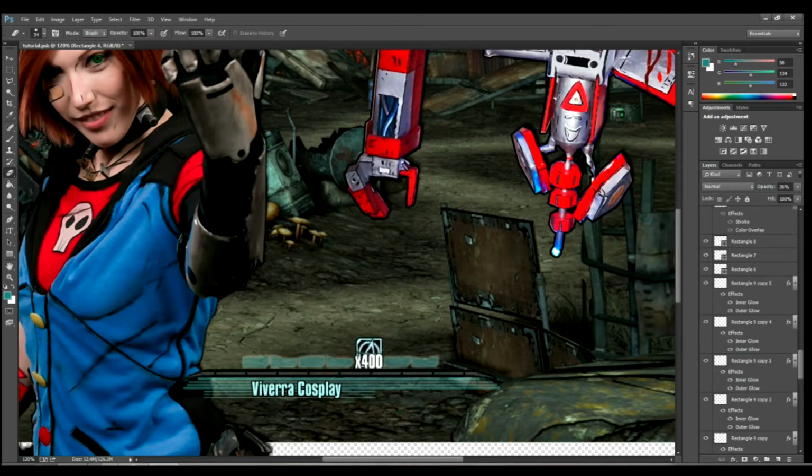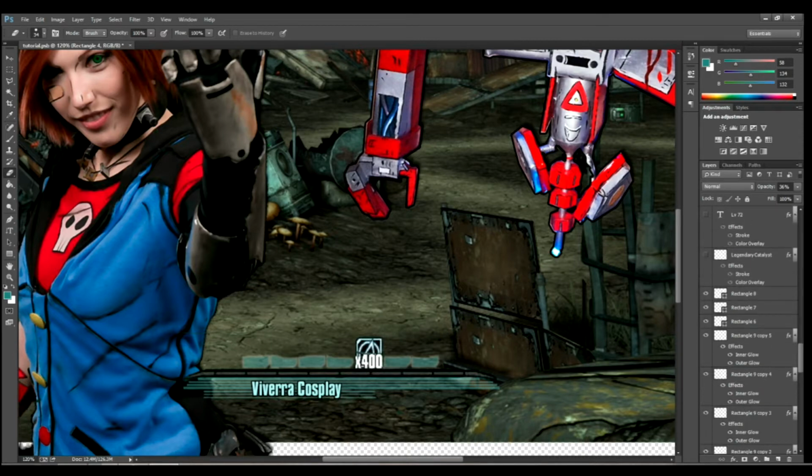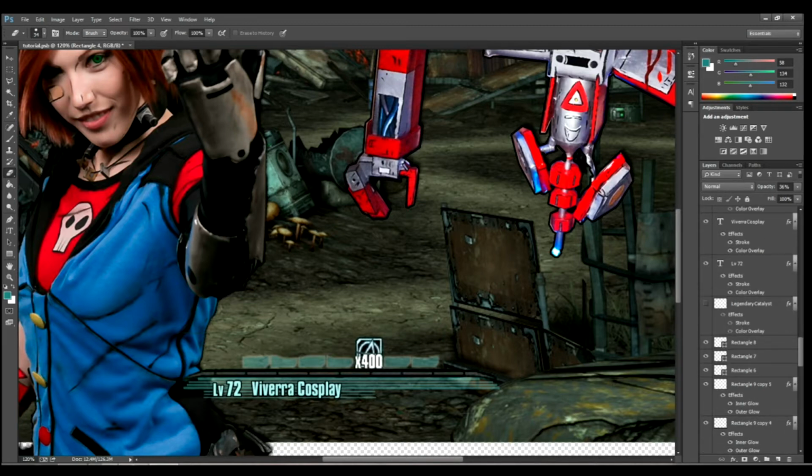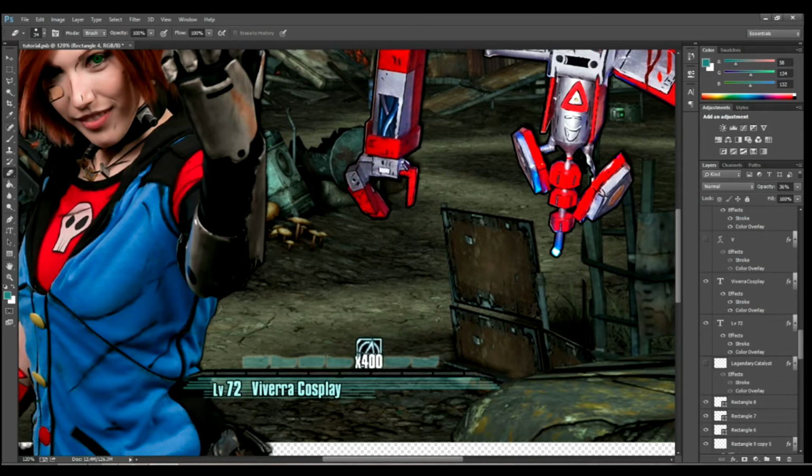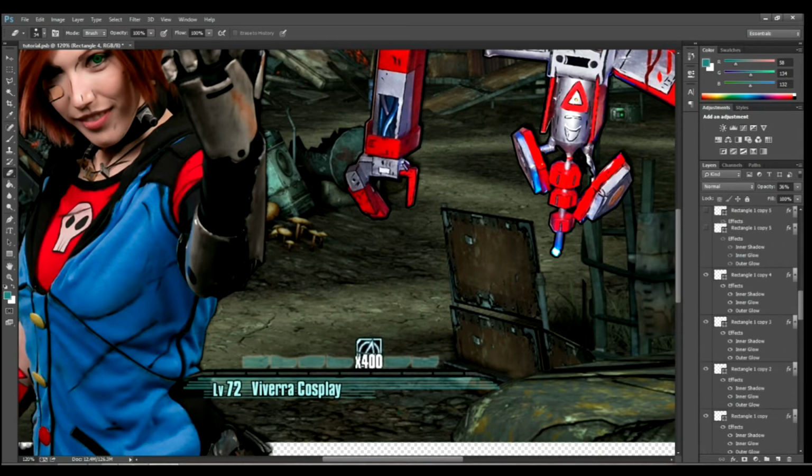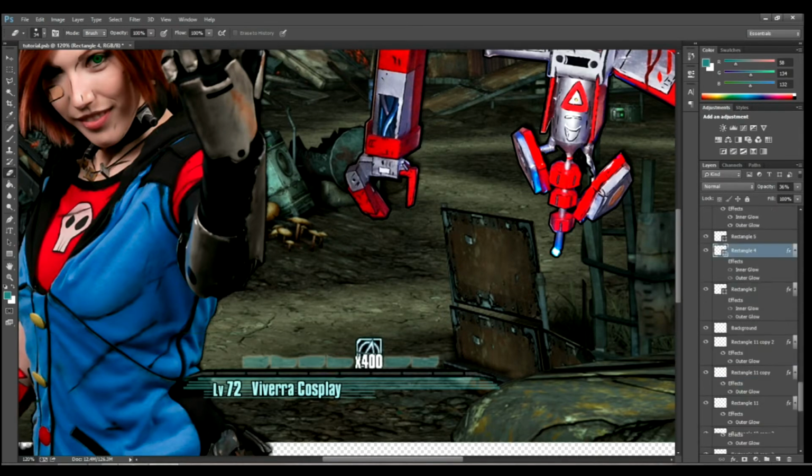Alright, so see how terrible my organization skills are here. Oh, yeah, at first I was gonna write Legendary Catalyst here because that's what in-game usually uses, but I thought Viverra's cosplay name looked cool down here. And then we got level 72 because she's a badass. Alright, so that's everything turned on now that I wanted turned on.